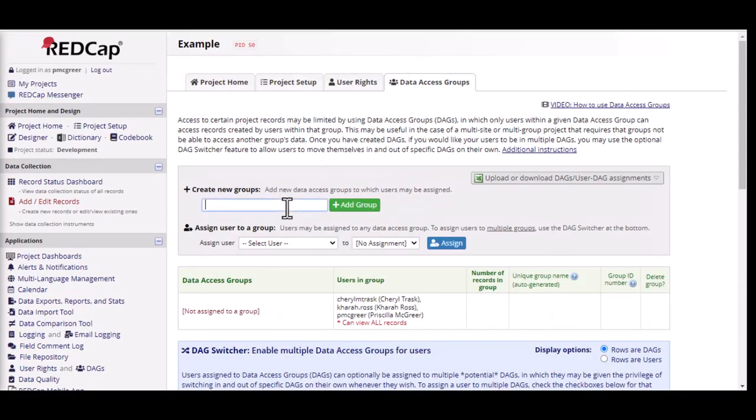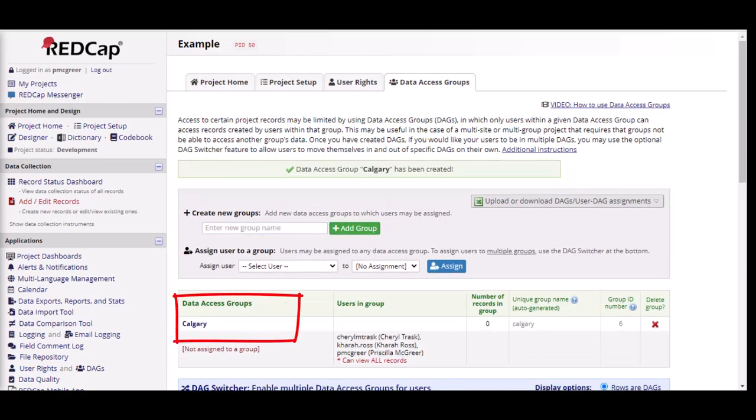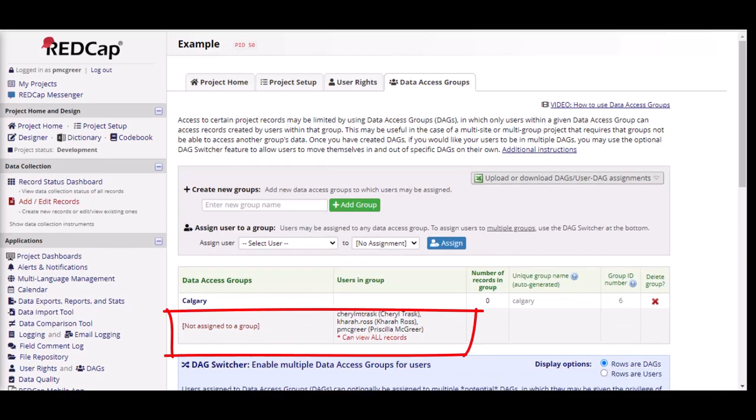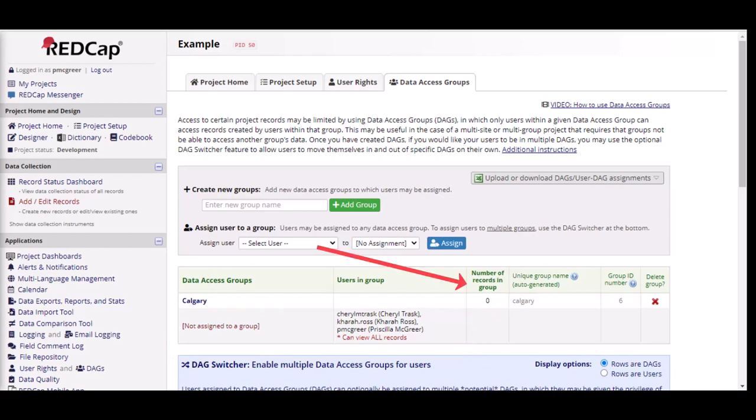To start, type a group name, so for example, Calgary, into the Enter New Group Name box and click Add Group. The new group, Calgary, will automatically be added to the Data Access Groups table. Note that the table shows you what users are in each group, or what users are not assigned to a group, the number of records or participants in each group, and the option to delete that particular data access group.